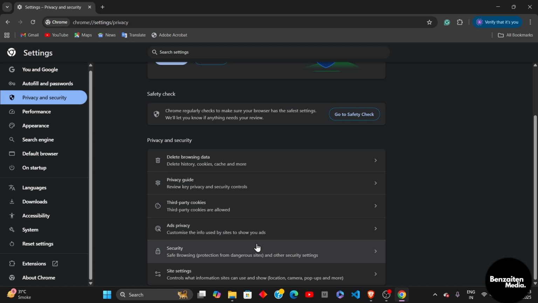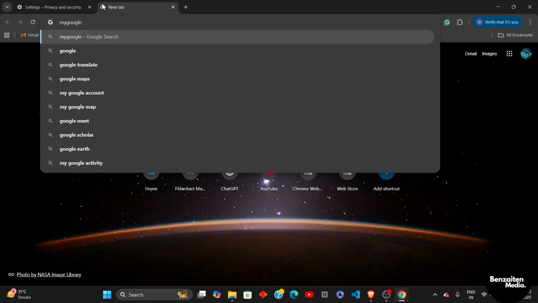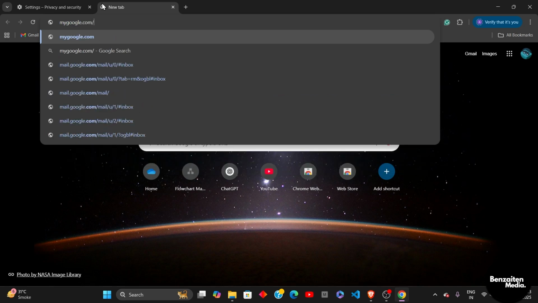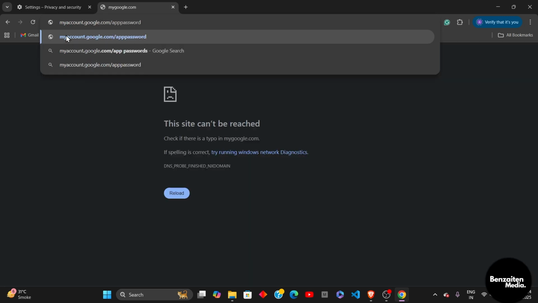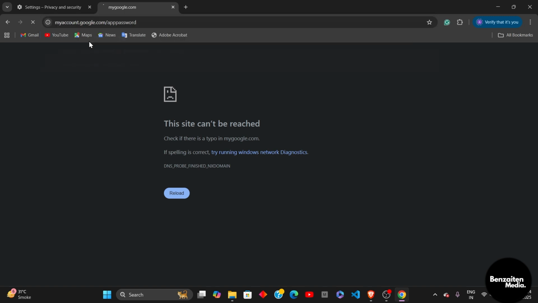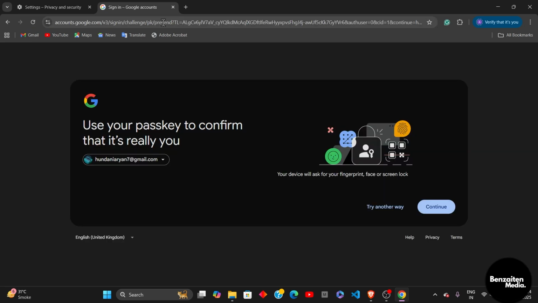your two-step verification option. But if you can't see it, that means you have already enabled two-step verification. But to change the app password, in a new tab you need to search for myaccount.google.com slash app passwords, and then the app passwords window will open. And as you can see, when I write myaccount.google.com slash app passwords, it opens the app passwords window.